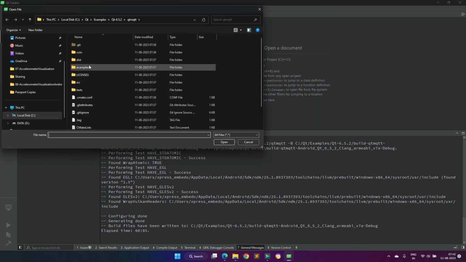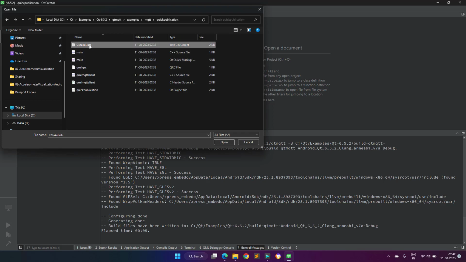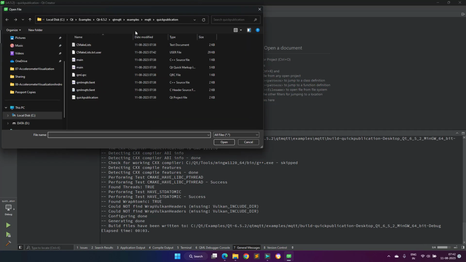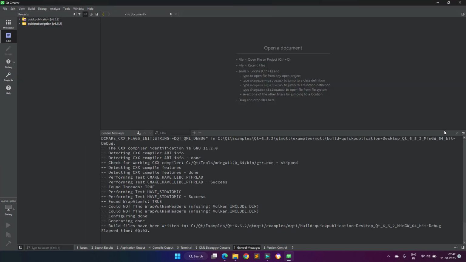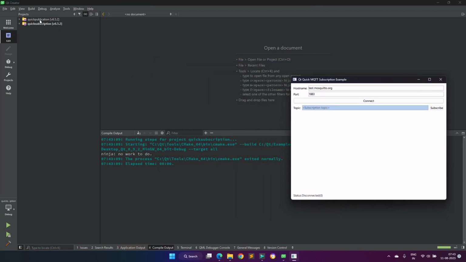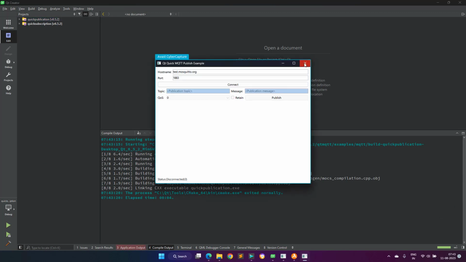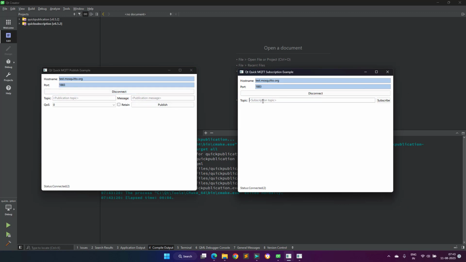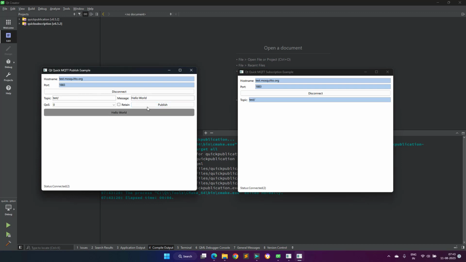Now let's run the examples provided by Qt. I will use one publish project and one subscribe project. Both will be connected to external and free Mosquitto broker, test.mosquitto.org. And, as you can see, I have subscribed to the test topic, and whenever I am publishing some messages using the test topic, I can see the message in the subscribed application.